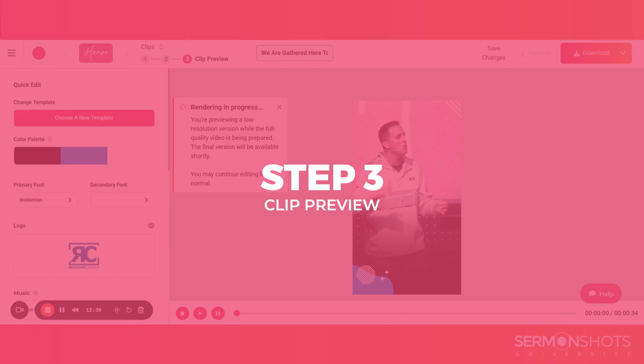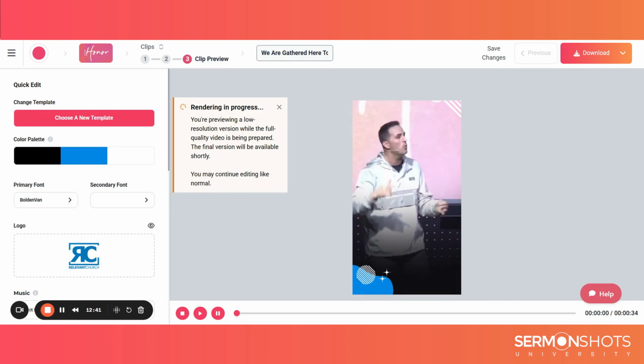Here in step 3, we have the compile. Initially, you're going to have a return of a low-res preview. This doesn't stop you from making any edits. You can begin editing straight away. But what I typically do is I wait for the high-res to render, and then I watch that back.